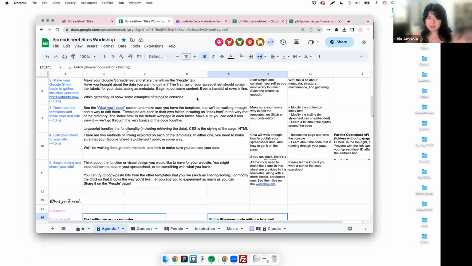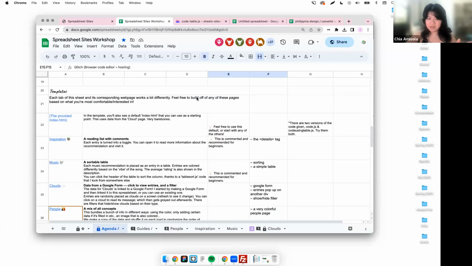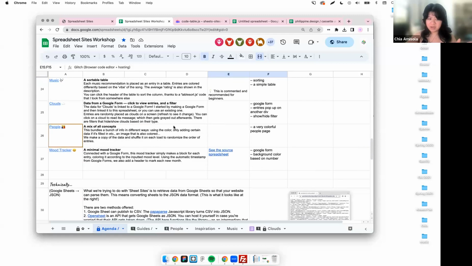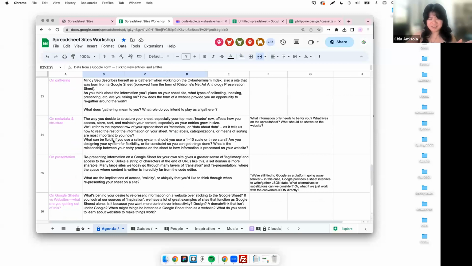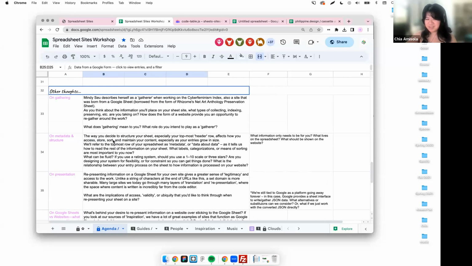Here, the slew of steps that we went through are documented. The glitch template is here. There's a bit more info about each of the templates. And here there's a bit more philosophy thoughts on how to maintain your spreadsheet, like whether a spreadsheet is right for you.